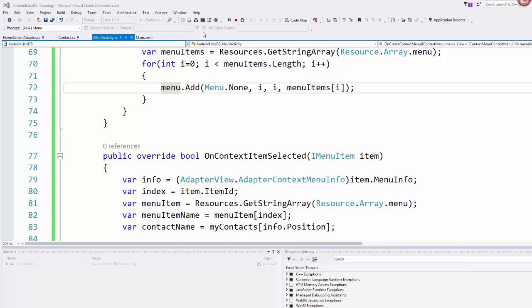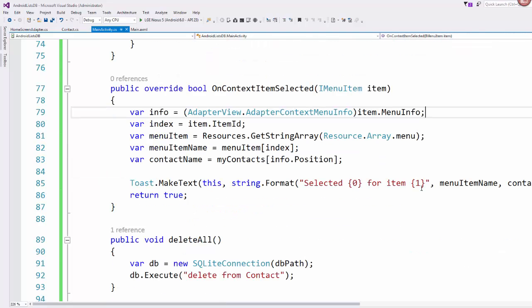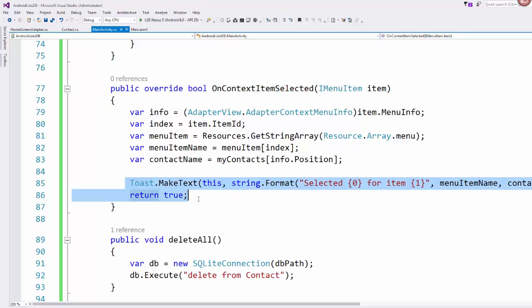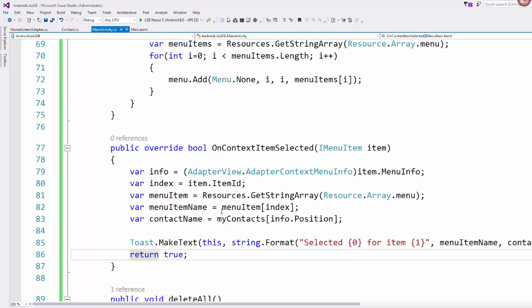Now this video has gotten far longer than my usual, so I think I'm going to stop here. Check in for another installment later. We'll do a part 2 on this one. I want to show you how to take that on context item selected and not just return a toast, but if they actually click edit, then we can launch another activity for that. If they click delete, then we'll delete it from the database, and I want to show you how that works. So stick around. I'll put out another video probably in another week on how to do that.